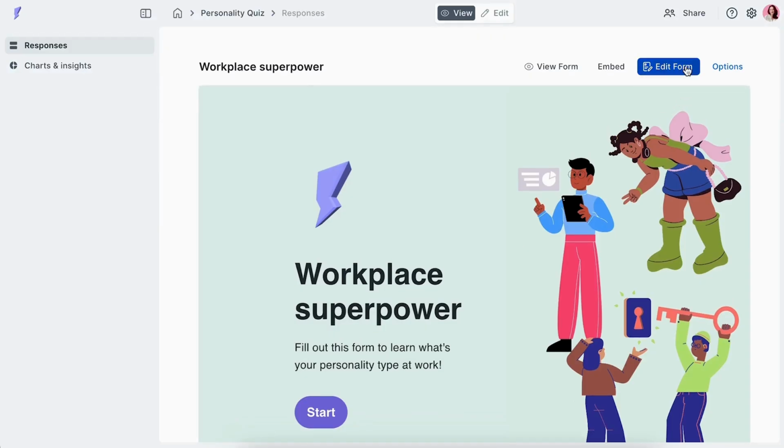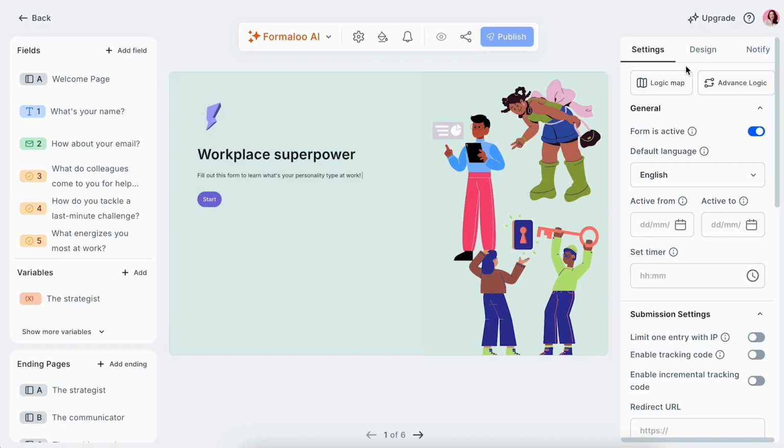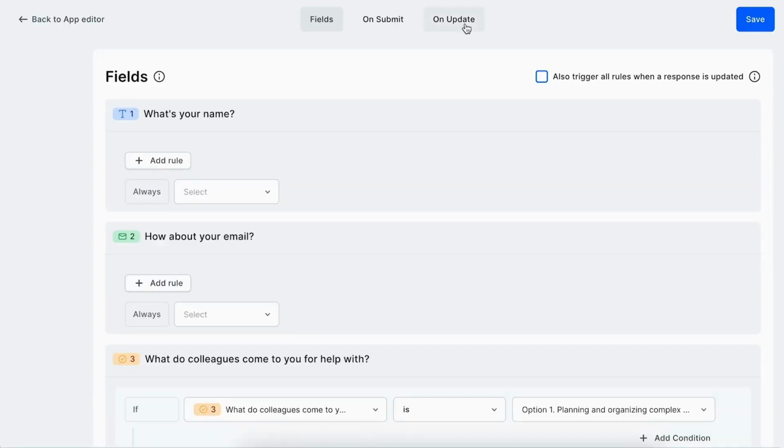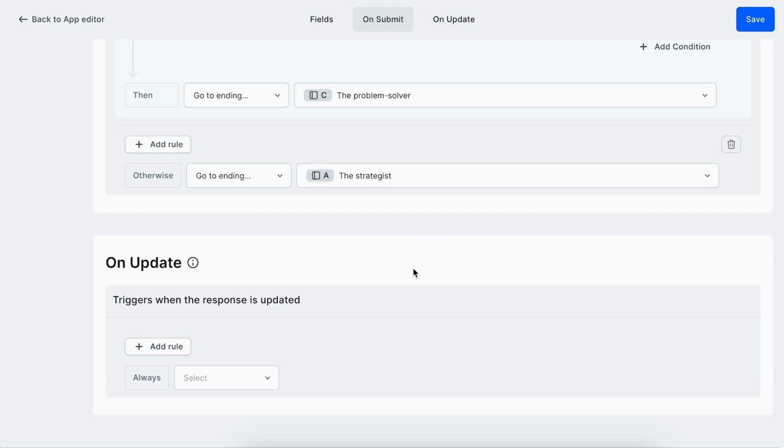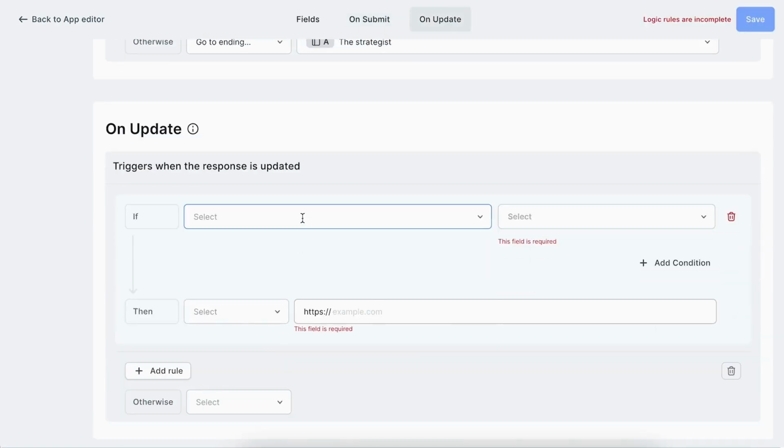To configure it, open your form editor and go to Advanced Logic. Next, click on On-Update tab. From here, set the condition like this.